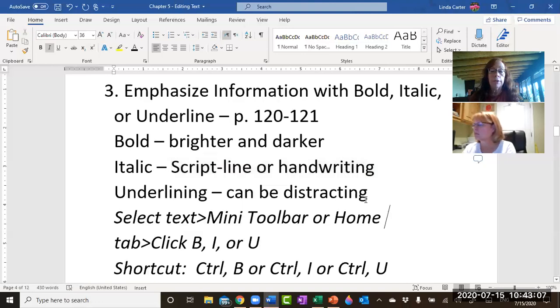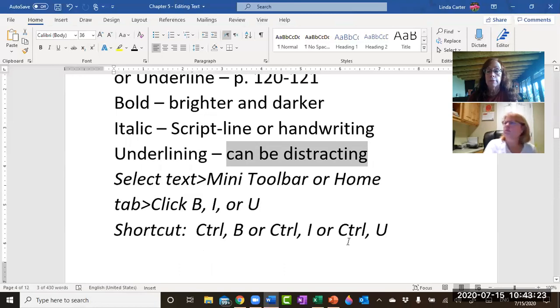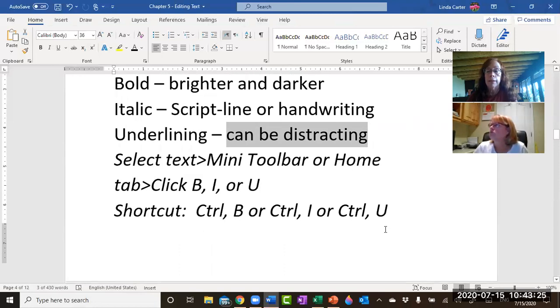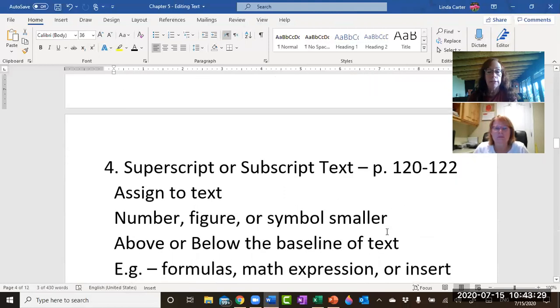The same thing with underlining. Control U, Control U, Control U, Control U, okay? That's the way I always do it. I never go to my ribbon. I never go to the mini toolbar. I always use the shortcuts. And hopefully I can help you find out how easy that is too.